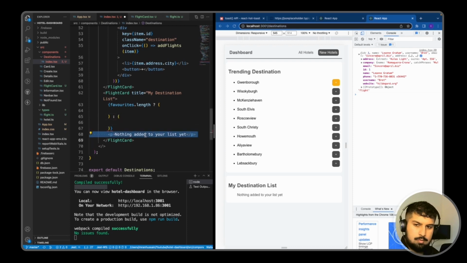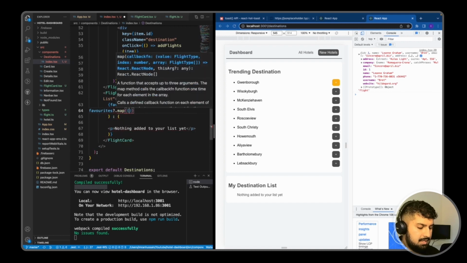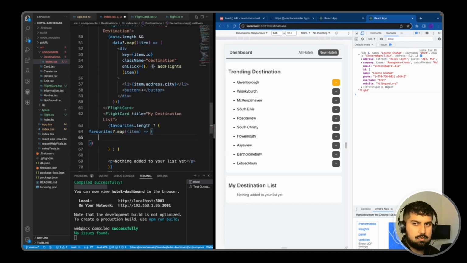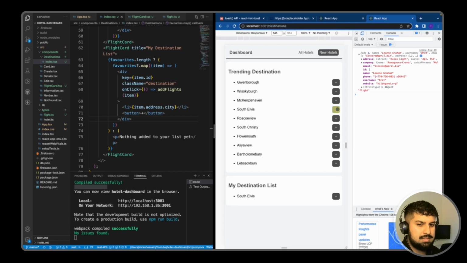So if we just bring that up here, and in favorites.length, we want to run favorites question mark for optional chaining dot map, and for each item in here we want to implicitly return an li tag again and the button. So I'll just bring these in, similar to what we have over here. So I'm just going to copy this and bring it in underneath. And now if I save, if I click on South Elvis, we are now getting it in our destination wish list over here. If I was to click on it again, it will then remove it also.